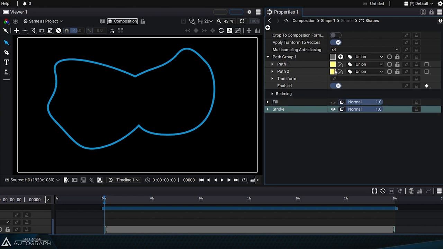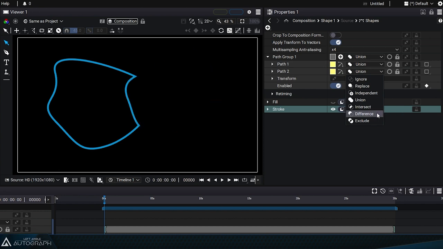The Boolean operations for each of these paths can be freely changed. For example, we can add a path in union mode, and then switch the second path to difference mode in order to carve it into the first path.